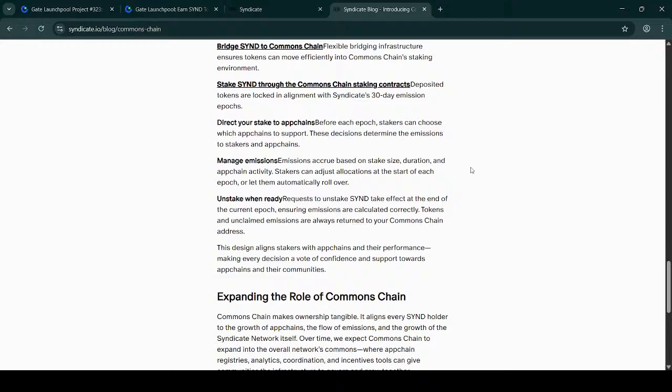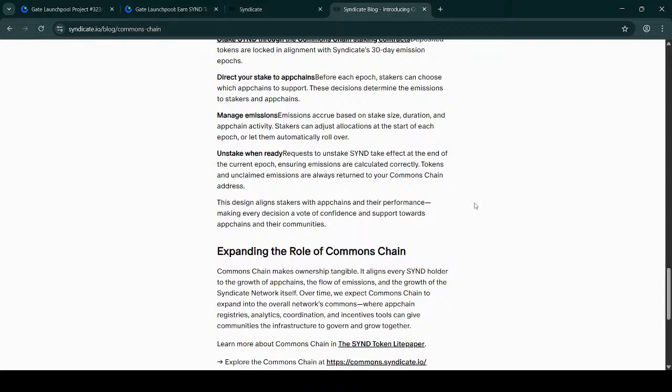You can direct your stake to an application. For each epoch, stakers can choose which applications to support, and this decision determines emissions to stakers and applications, so you can manage any emissions. Emissions are accrued based on stake size and duration, and stakers can actively adjust their allocation. At the start of each epoch, the stake automatically rolls over, guys.